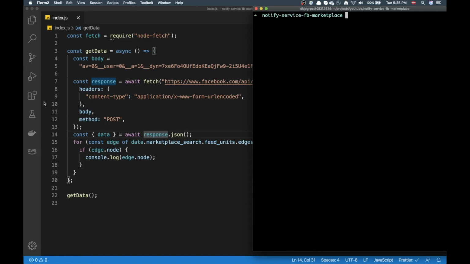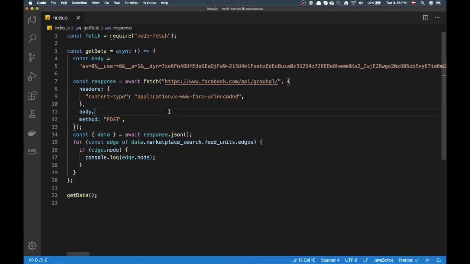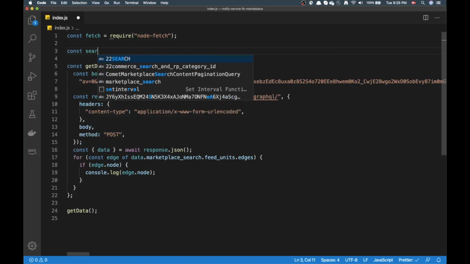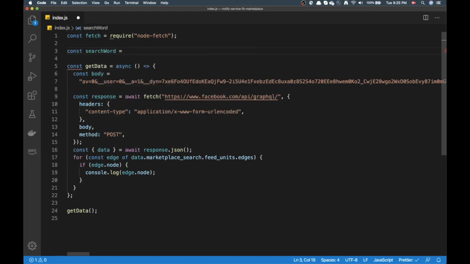So now let's try to break down this body part. First of all, we need to figure out what product we're looking for, so we need a search word. I'm not going to define this one outside here, I'm just going to type something. Recently I've been looking for a camera, so I'm going to put in the model I'm looking for here.